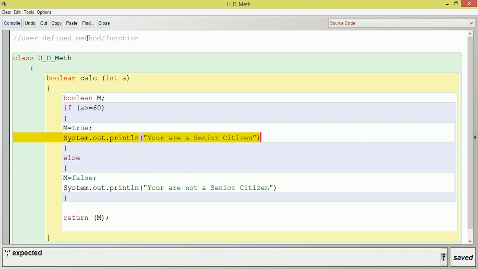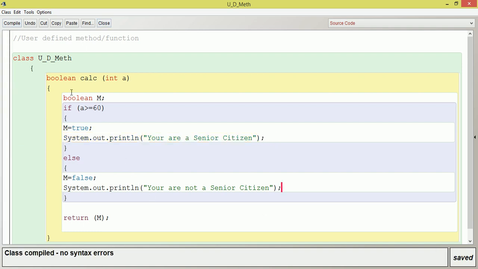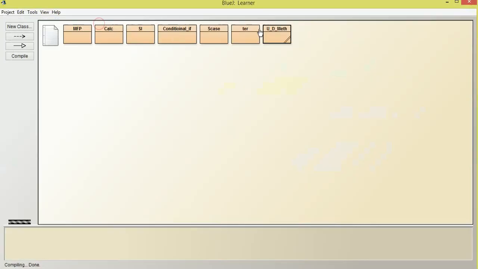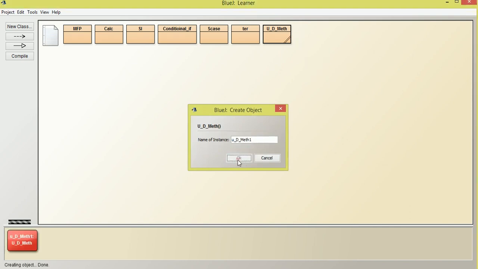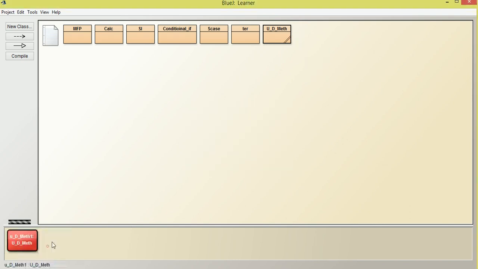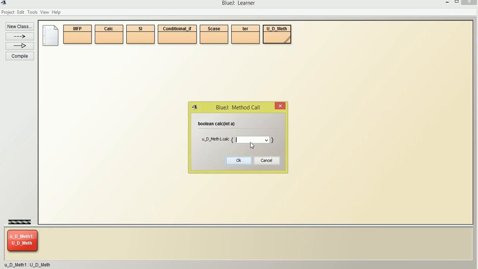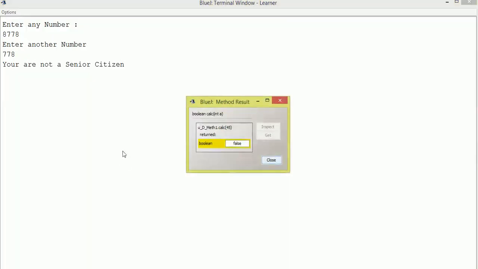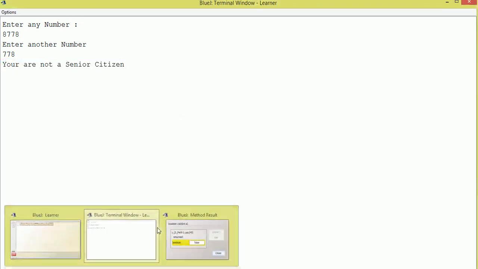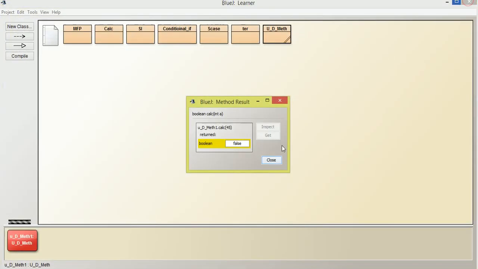Compile. Okay, we have not terminated. So now there is no syntax error. Let us run this program. So we say 45. Okay. See, you are not a senior citizen. It is printed here, and as well we could see that it returned false. See, it is there. Okay, close.